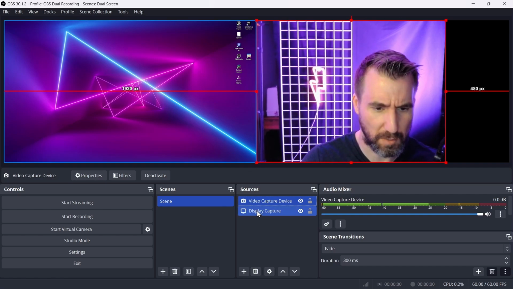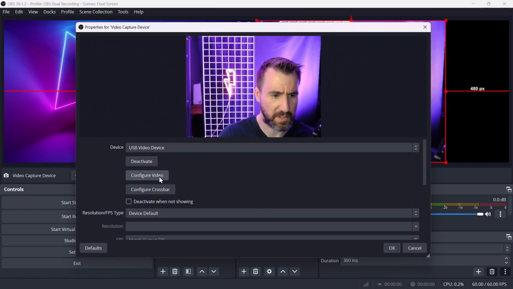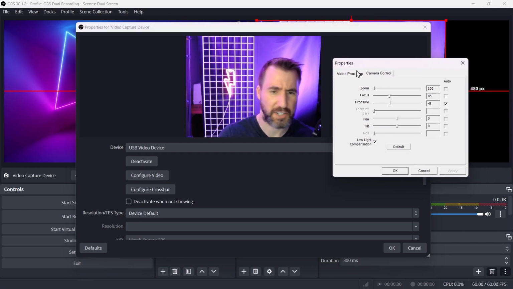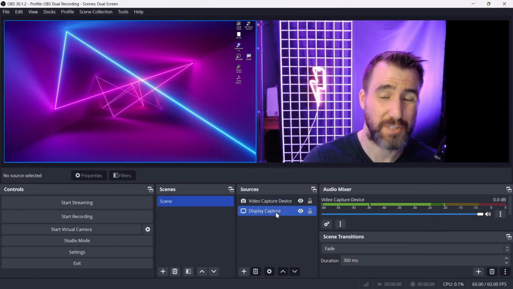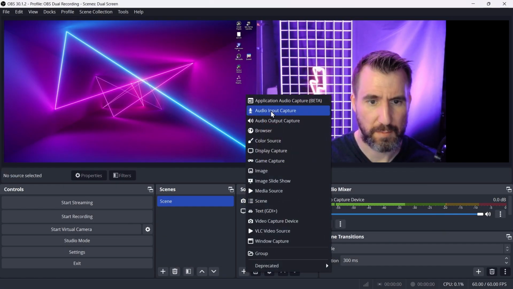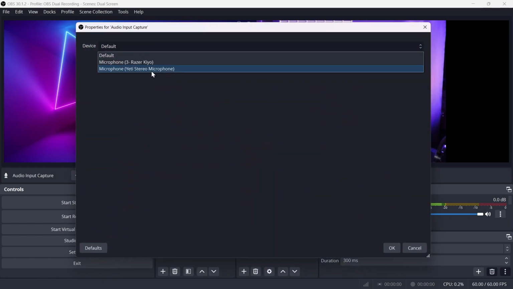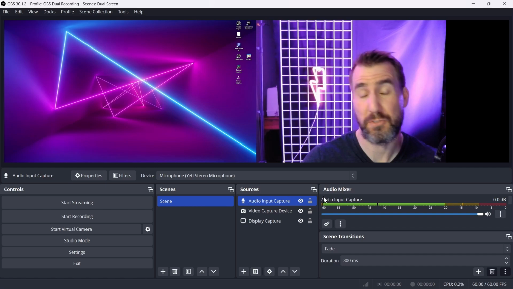Now, if you want, you can configure your video settings here. I have it cropped a little bit, but if you want to change it, you can double click on the video capture device. And then you can say configure video. And then depending on your system, you'll have different options here. I can change the zoom, all that type of stuff. Now I'll cancel out of this. I'll also add a microphone, so I'll click the plus. I'll click audio input capture. Okay. I'll choose my microphone here, Yeti stereo microphone. Okay.